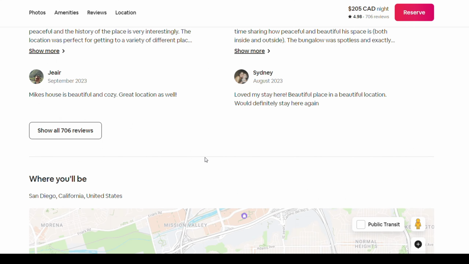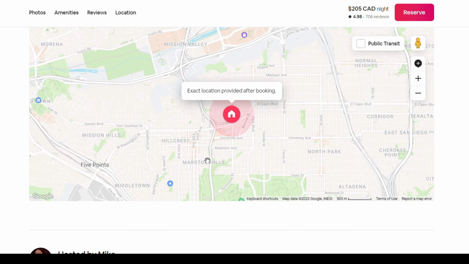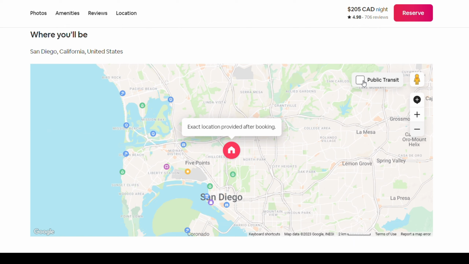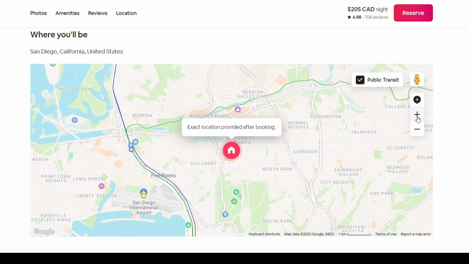Below the reviews, you have the map of the area where the property is located. You can also select the public transit feature to see what's available. In this case, we see that this property is not very close to any major public transit options.